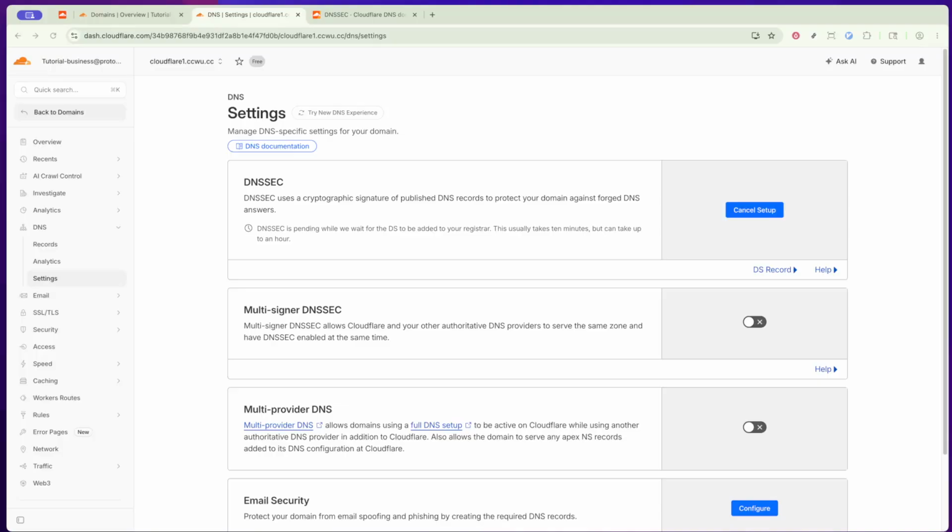And that's it! You've successfully enabled DNSSEC on your domain using Cloudflare. By doing this, you've taken an important step toward ensuring the security and reliability of your site.